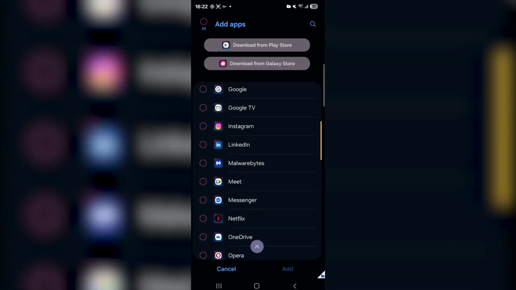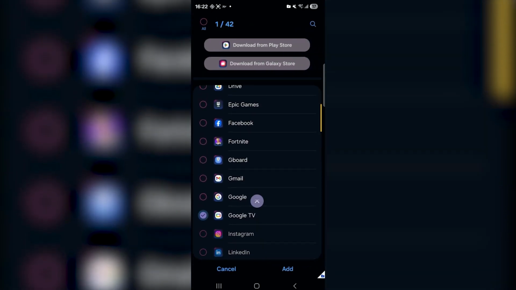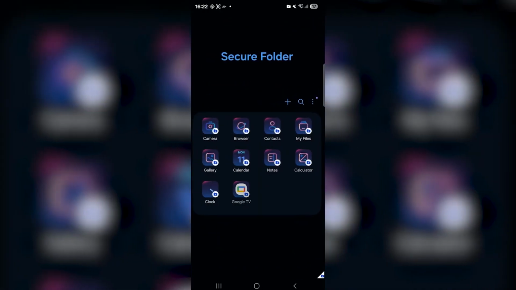It's going to show you all your installed applications. So let's say I wanted to lock Google TV. Go ahead and press add. It's then going to be locked.